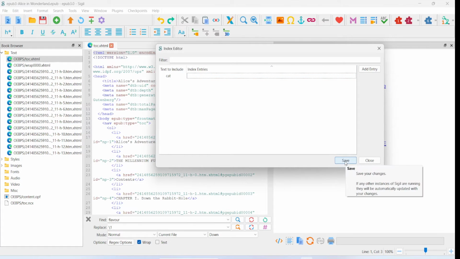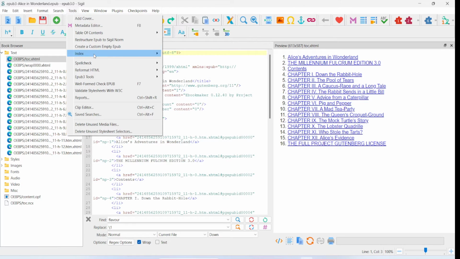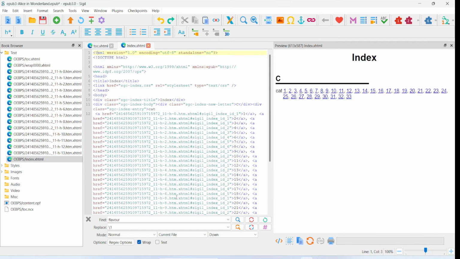I'm going to come here and click on Save and Close. And you can create an index entry just simply by coming to Tools, Index, and then go ahead and click on Create Index. So when you do this, you will see that an index page is added here. It has created an index and added cat to that index. That's the only word that we have currently provided. And these are all the places where cat is occurring in this book. Notice that it's written as small cat.